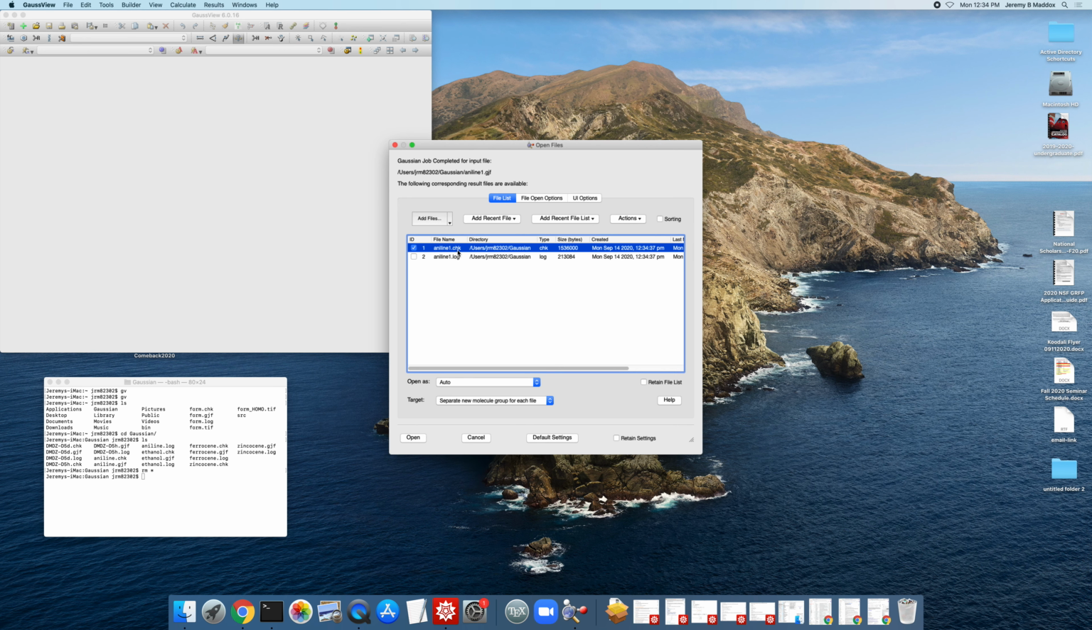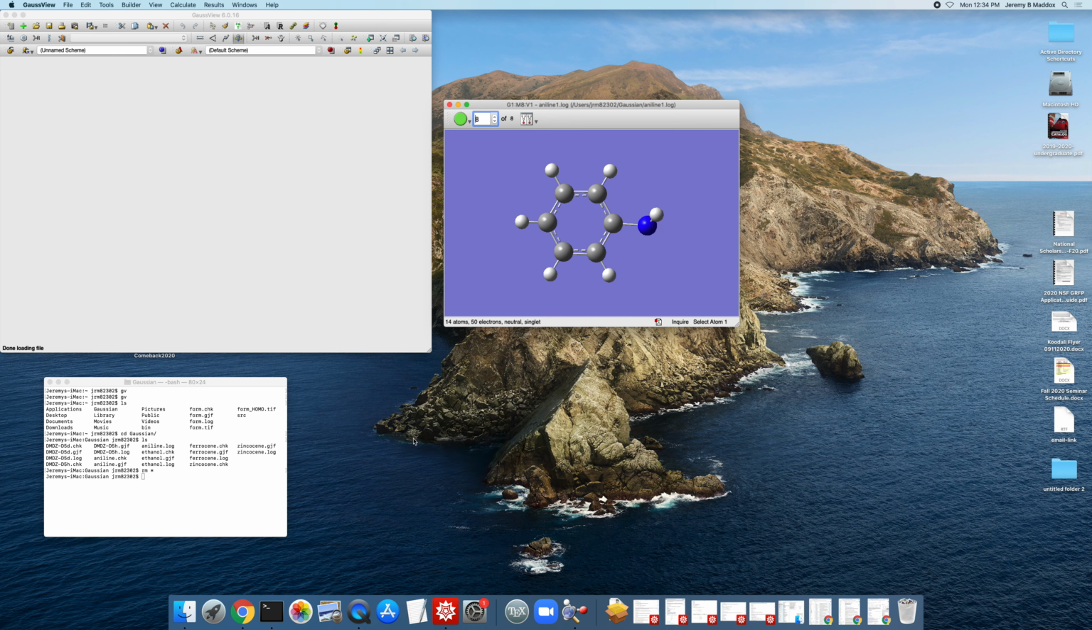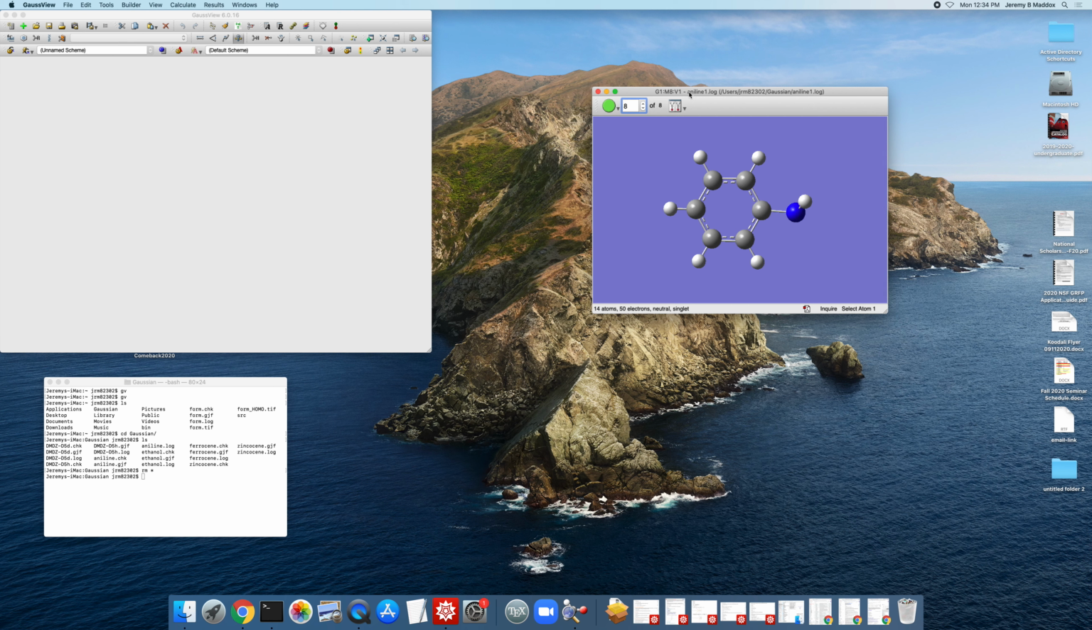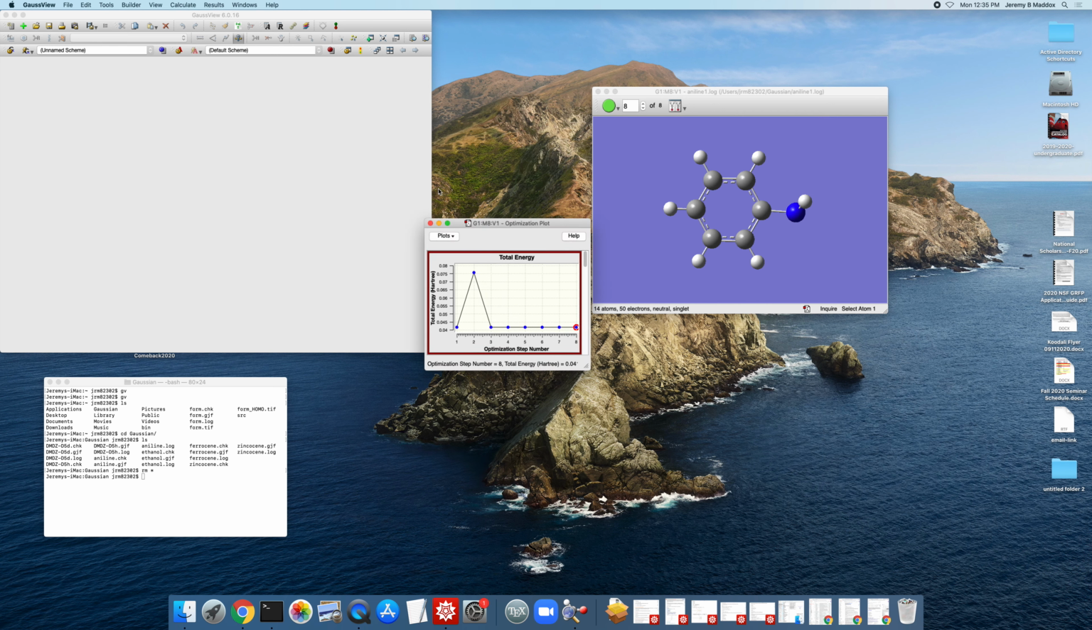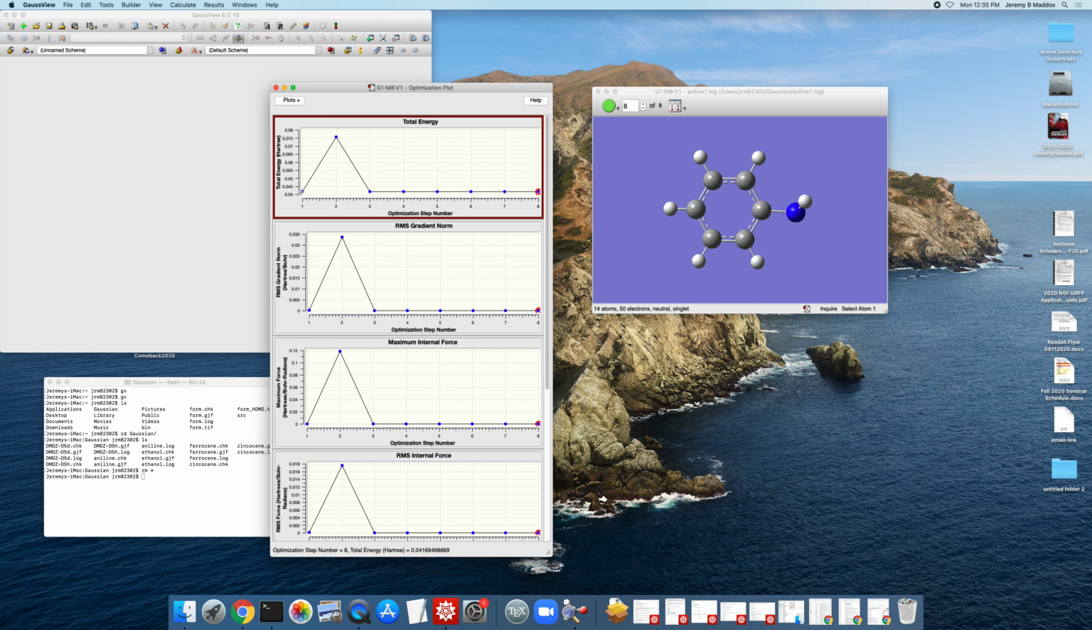Okay, so you see that now there's a new checkpoint file, and here is the new log file. I'm going to open that just like we did before. I'll go to the File Open options, make sure that Read Intermediate Geometry Optimizations is selected, and we'll open that up. This time it did 8 steps, and we'll check the optimizations again. This point here was the last structure in our previous job, so this is the structure that we started the new calculation with.